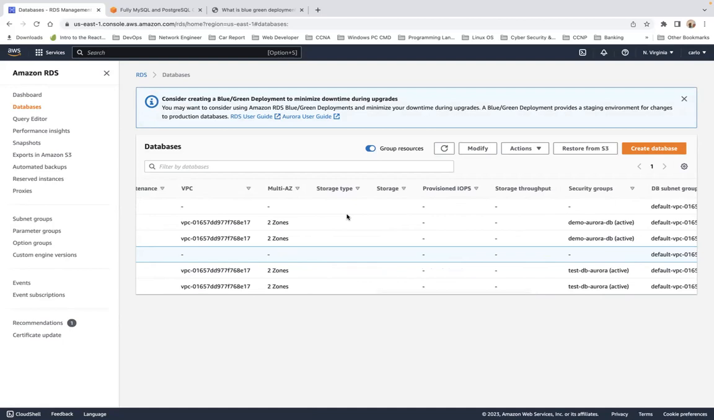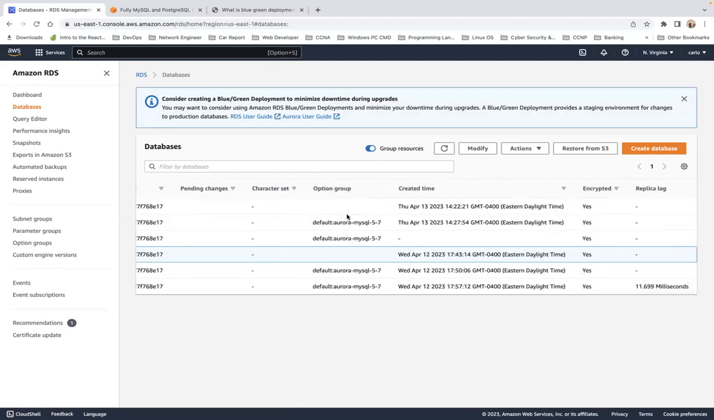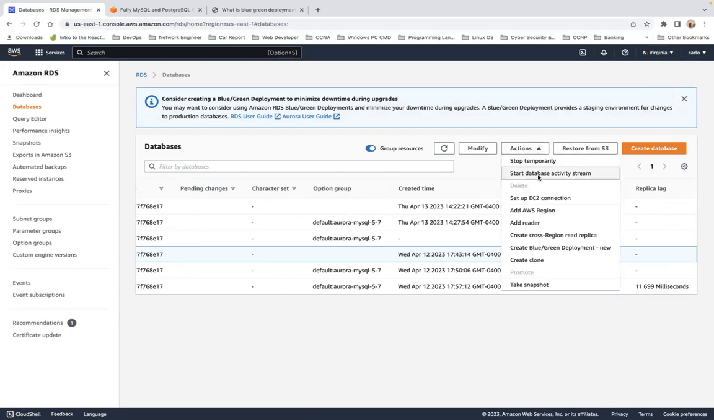So guys, thank you so very much. Just stay tuned. I will make another video to test this database and show different features, for instance stopping temporarily, starting databases, activity stream, EC2 instance, how we can add and remove certain things, of course. Cross-region with replica, blue-green deployment, create clone, and all this fun stuff.